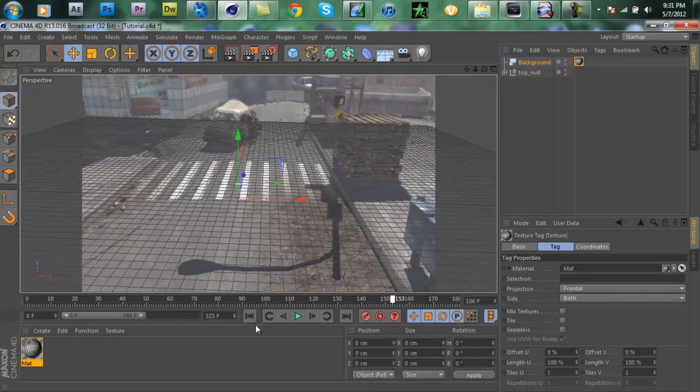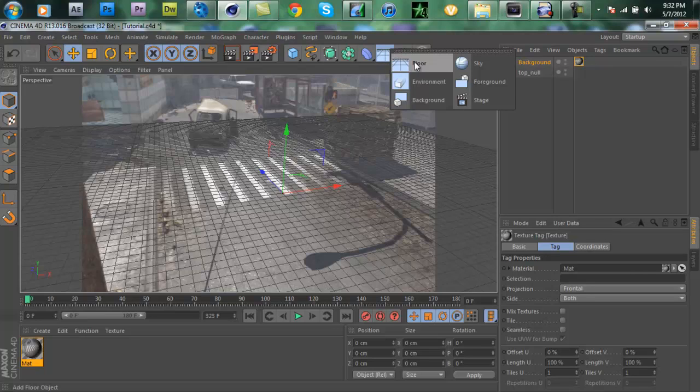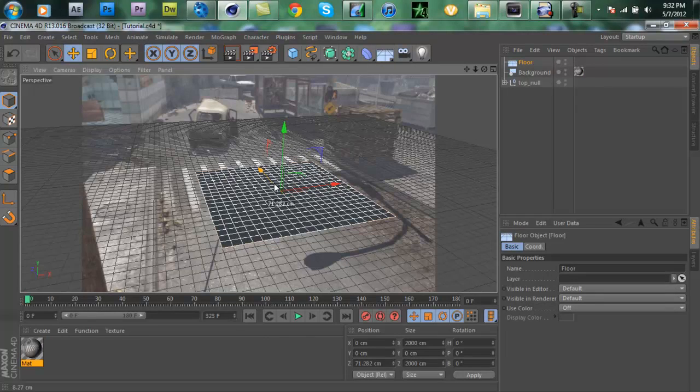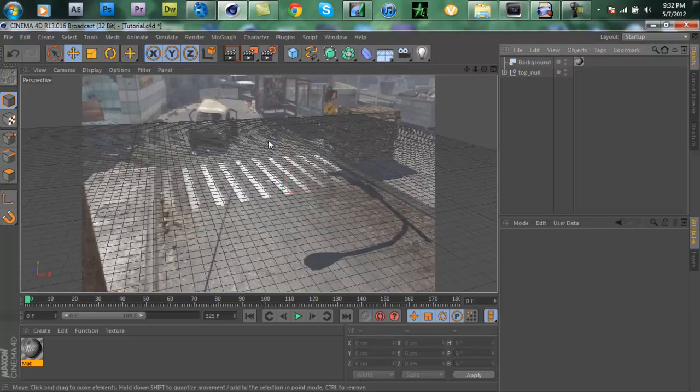Let's see, we have that. So the next thing you want to do is, this is where other people have different opinions. People will say add a floor. That's perfectly fine. Adding a floor is perfectly fine. It's just you can't stretch it out. You can't make it bigger. It's just this size. So we don't want to use that.